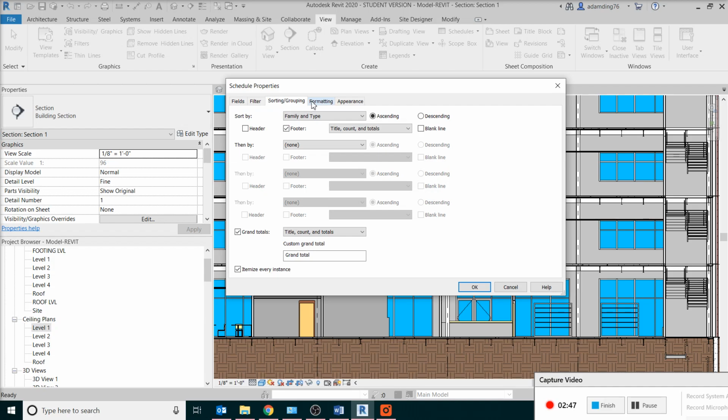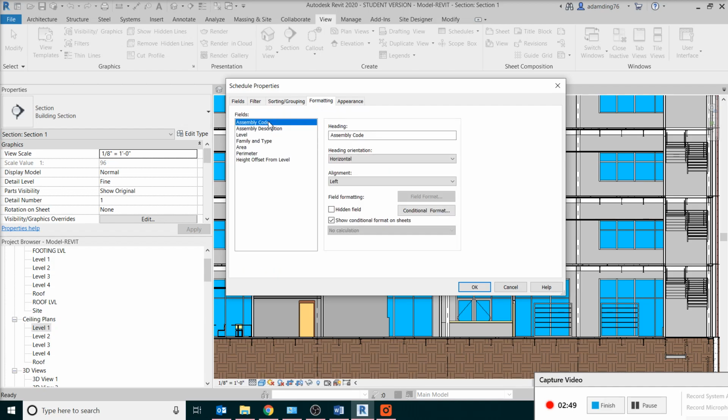Then the next thing you do is switch to the Formatting tab and click on Area. Now go down and pick the option that says Calculate Total. I think that's all we need.